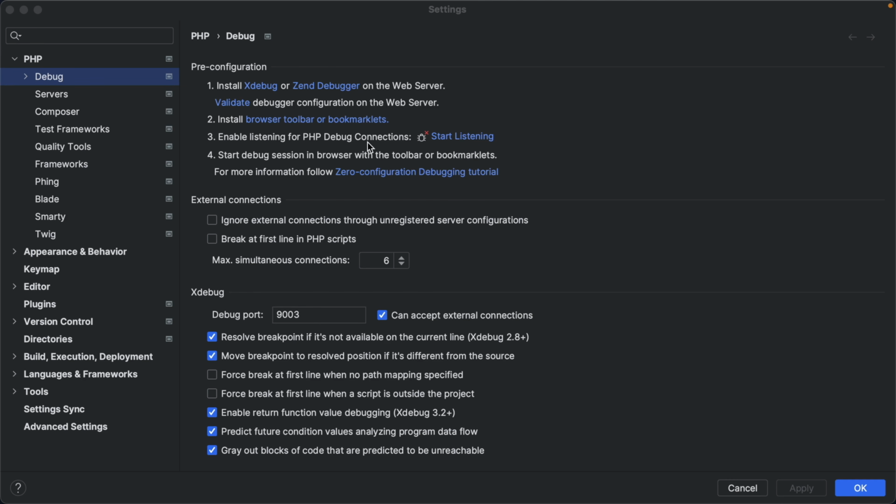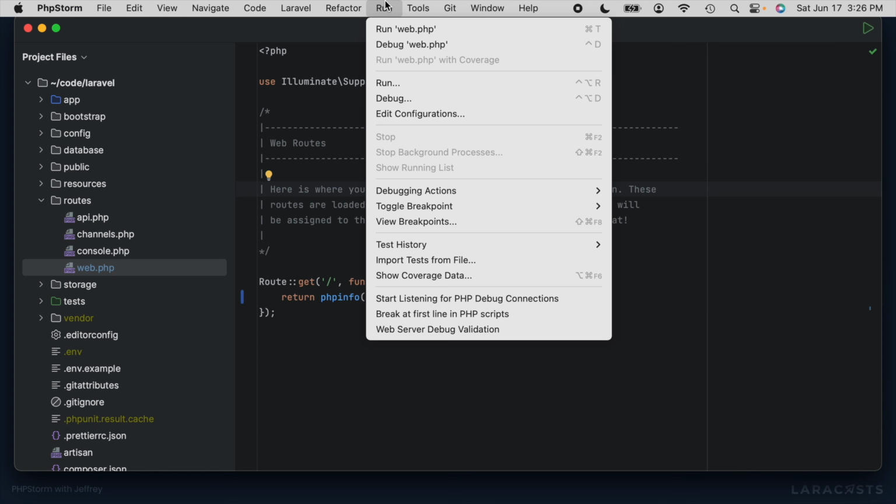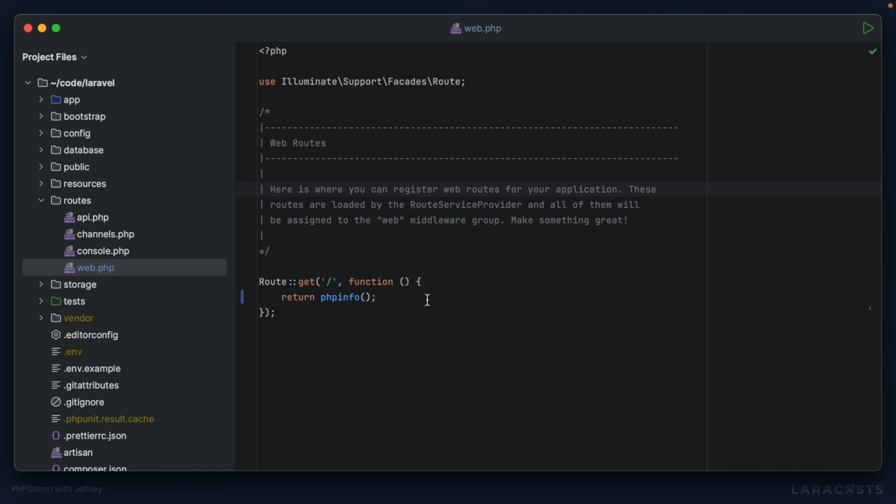All right, once you've done that, we are going to enable listening for debug connections. I can either click here, or I can do it within the Run tab or menu, right down here at the bottom. Start listening for PHP debug connections.